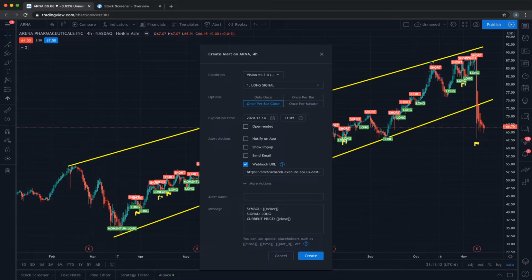And then of course below that is expiration time. So if you're looking for a buy signal on this one, you really want to get into it, you might make sure that expiration date is a few weeks out or something, so it doesn't expire and you don't miss anything. And then the alert actions underneath that is notify on the app, which is the TradingView app on your phone, iPad, wherever you've got it.